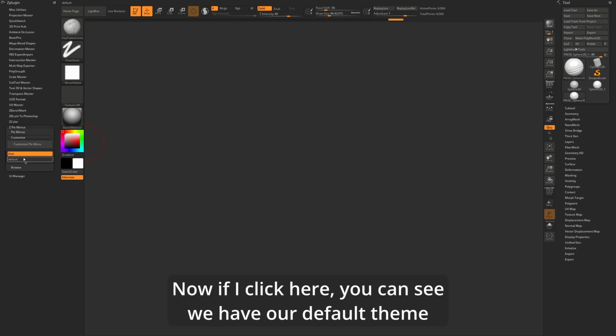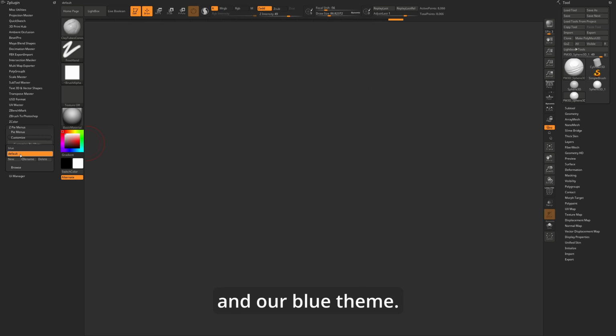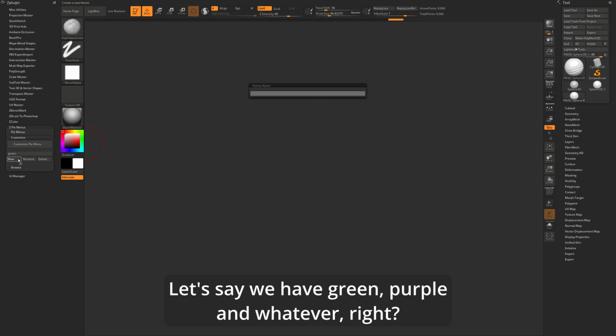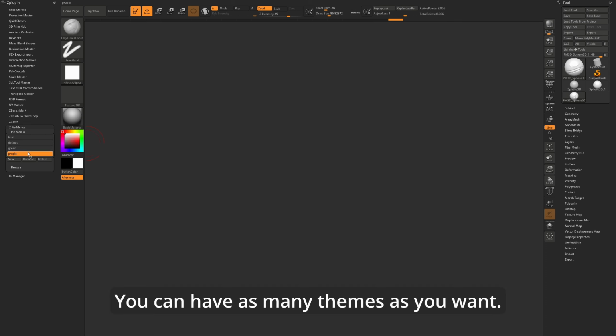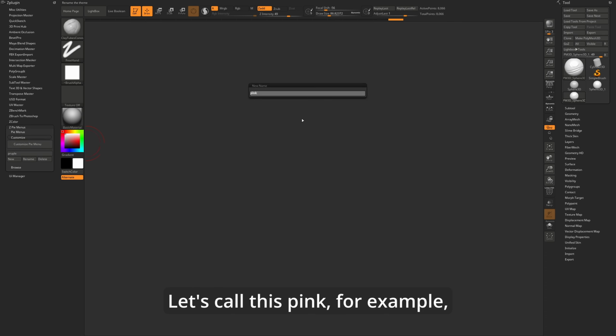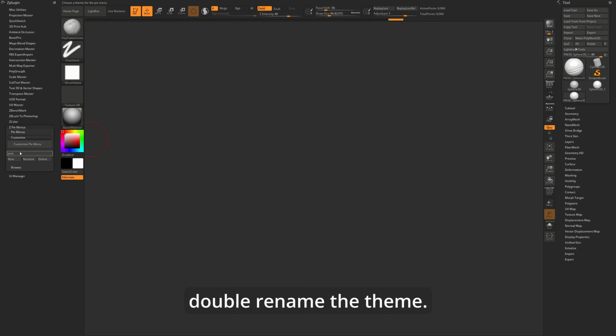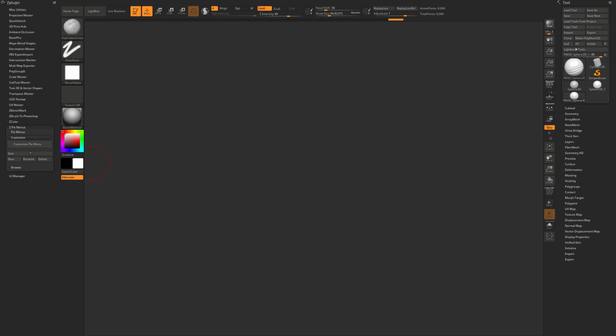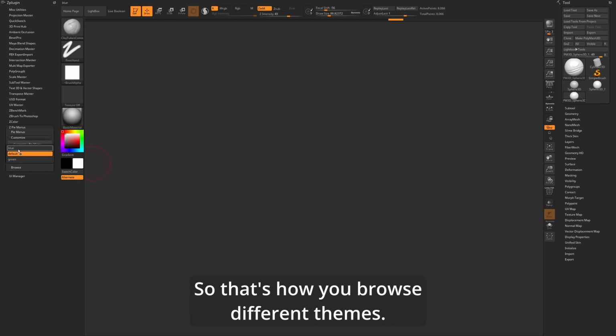Now if I click here, you can see we have our default theme and our blue theme. We can add as many as we want. Let's say we have green, purple and whatever, right? You can have as many themes as you want. If you want to rename, you can just rename it. Let's call this pink, for example. That will rename the theme. You can also delete themes and just delete it to get rid of it.